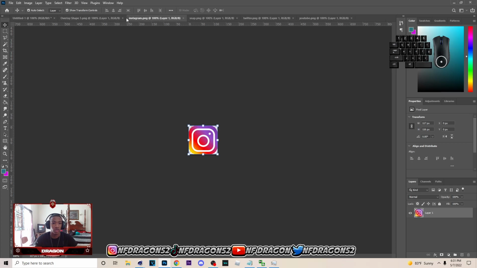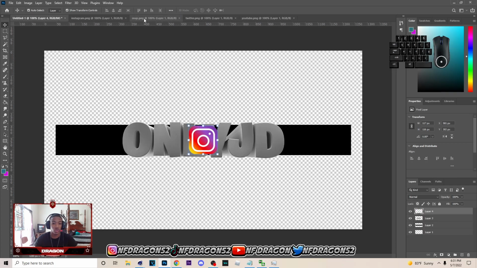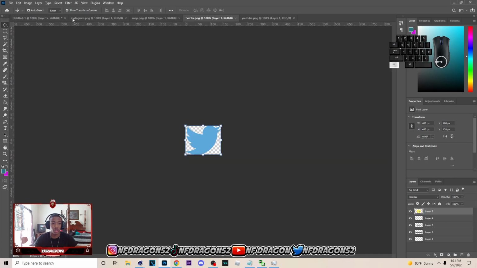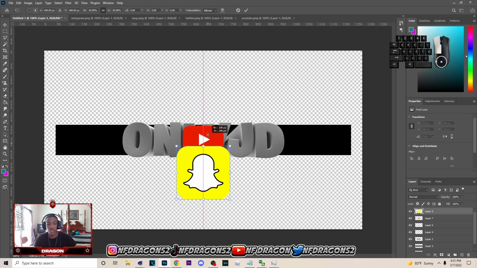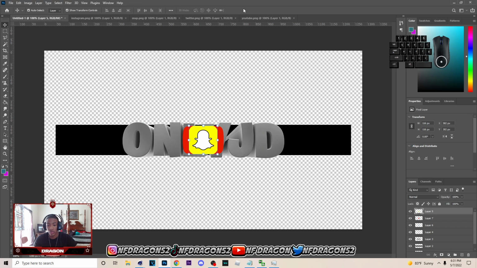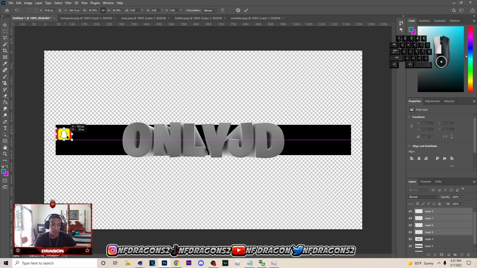Let's exit these out first, but hit Control C, Control V, Control C, Control V, Control C, Control V, Control C, and Control V. And you'll have to resize Snapchat, so just make it the same size as this stuff right here. We're gonna have 2 socials on each side, so we'll hold shift on that top layer. Just keep holding shift till you click that bottom layer and get all the layers.